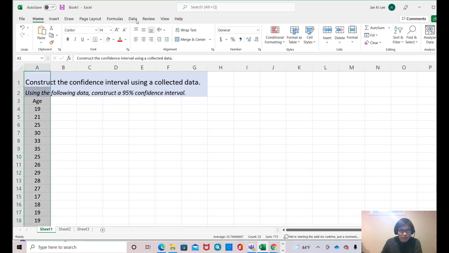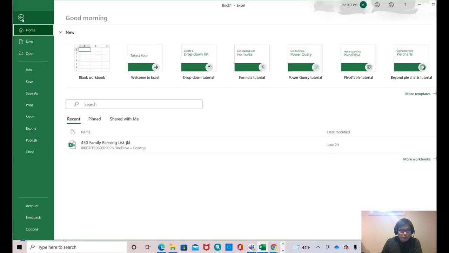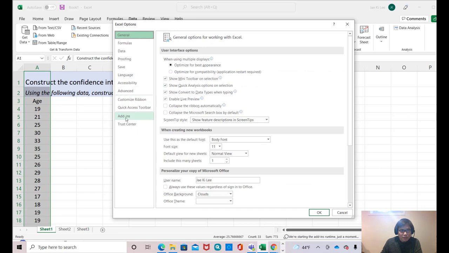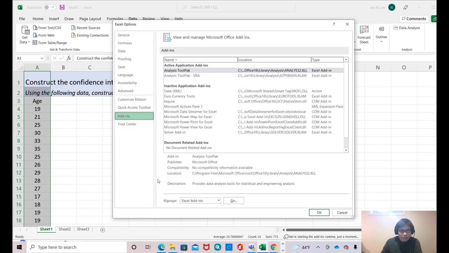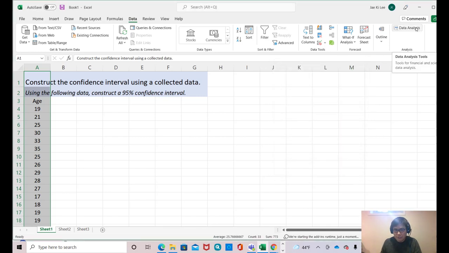If you click Data, then you will see the Data Analysis tool here. If you don't have it, then simply click File, go to Options, and then you will see the Add-in option here. Go to Add-in, click Go, and make sure you choose those two, then click OK. Then you will have this Data Analysis tool on your Excel spreadsheet.